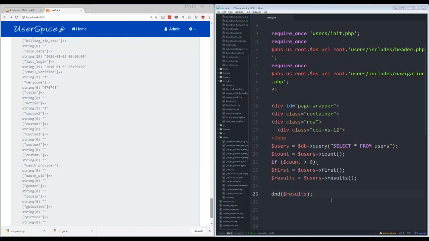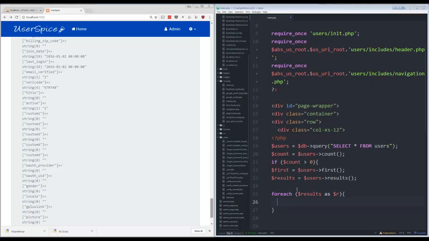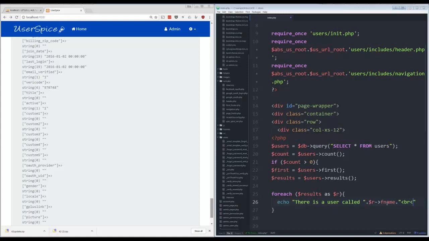That can be cool if you want to make a table or if you want to get all the information. So for example, I could do foreach results as R, just to make it quick, and I can do echo: there is a user called, and then we'll do dot. Now instead of doing first, because we're doing results as R, we're going to do R and then fname, and then just for the heck of it, we'll concatenate on a break here.